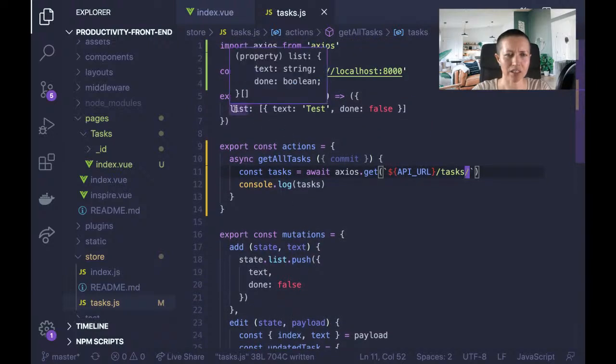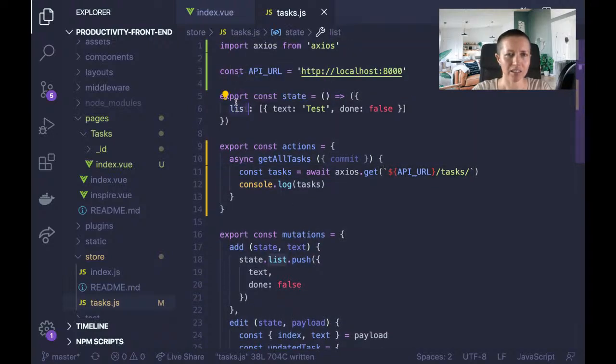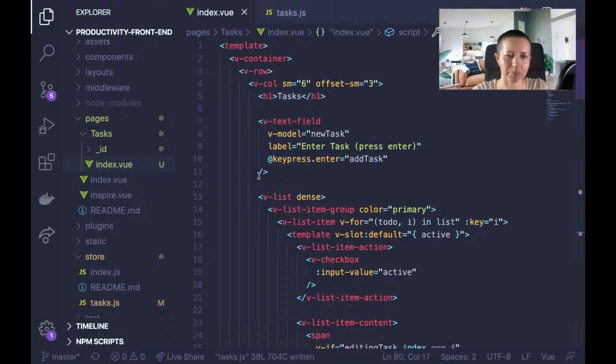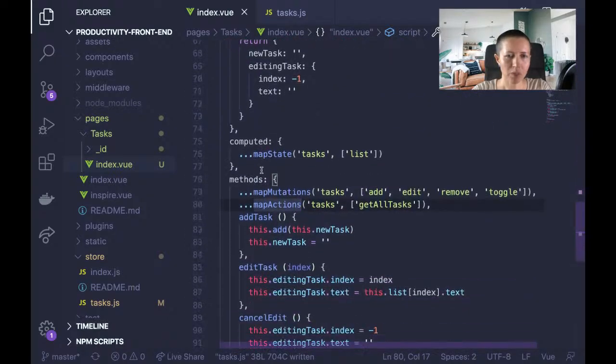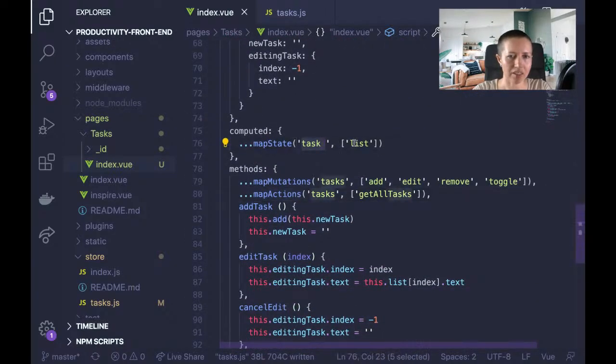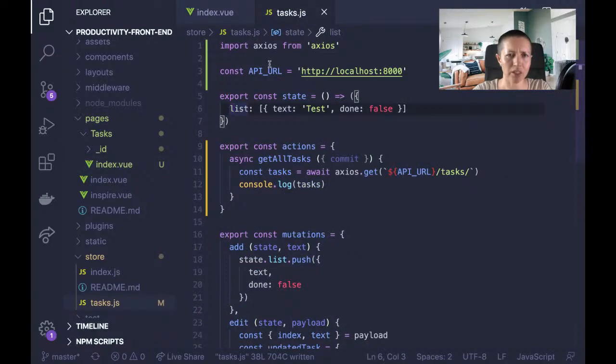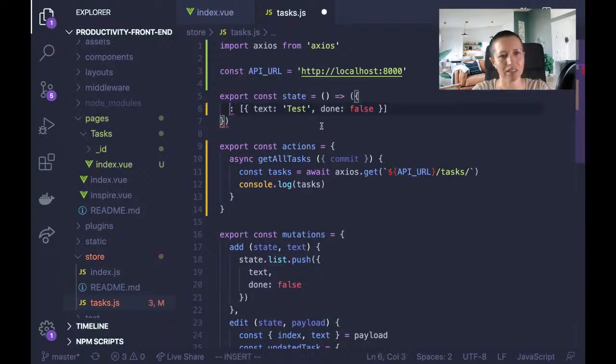And first I need state, so list. Okay, so this file is my tasks namespace in Vuex, so I thought I don't want to call it tasks.task. But now that I am mapping state here as list, it feels weird to just call it list, so maybe I do want to call this tasks. I guess I will. I'll rename that to tasks.